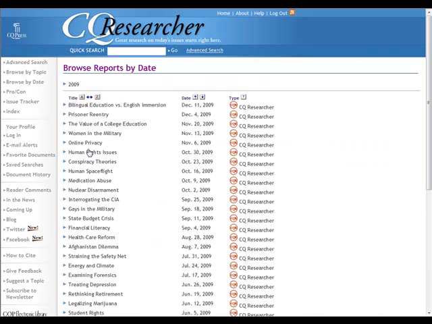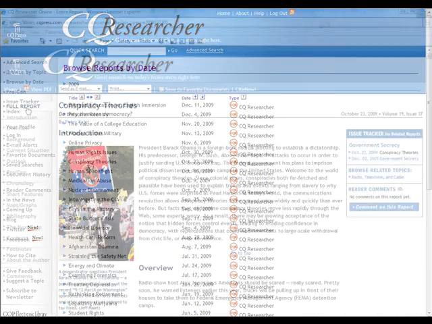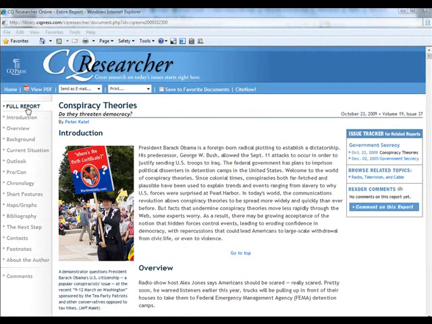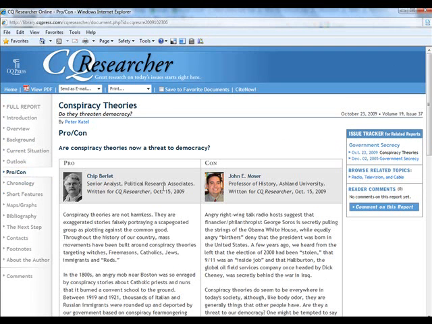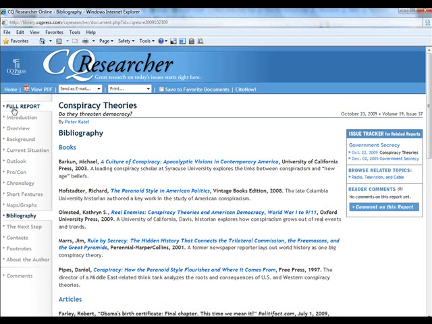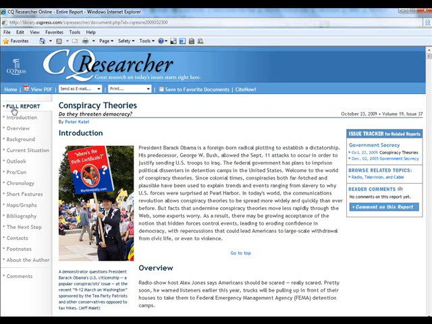If you find anything that's of interest, like conspiracy theories, pull up the report, and the full report will have everything from maps and a bibliography to an overview and a pro and con analysis. The pro-con will feature two authorities debating, in this case, are conspiracy theories a threat to democracy? The bibliography will list books and articles and other information. It may contain all the background information you need.